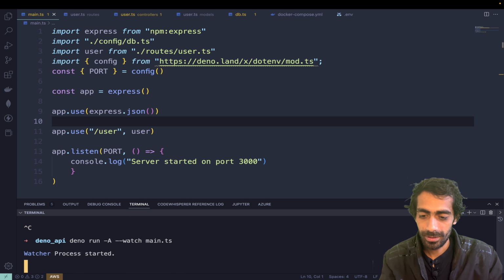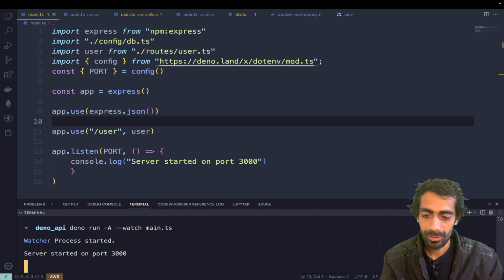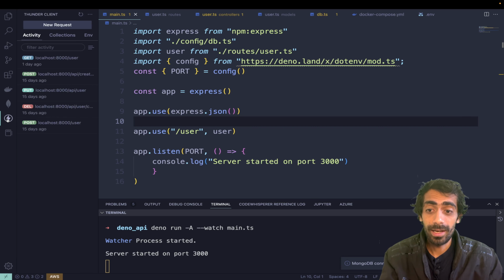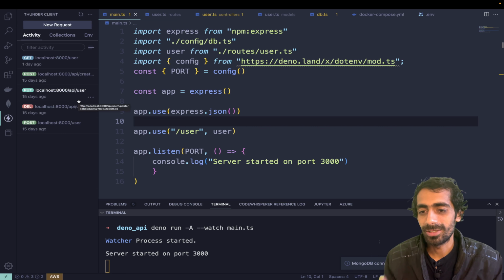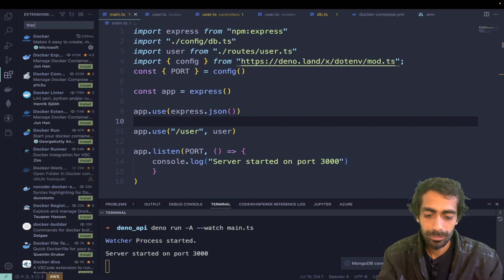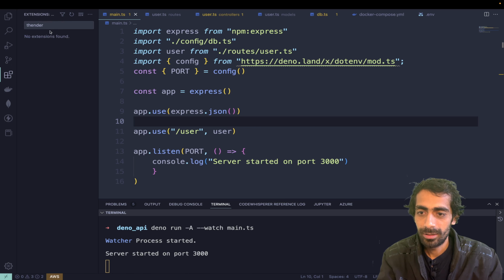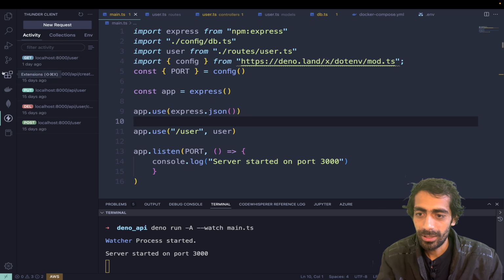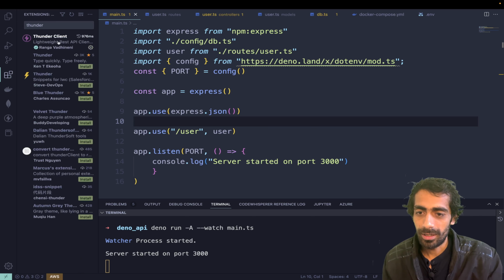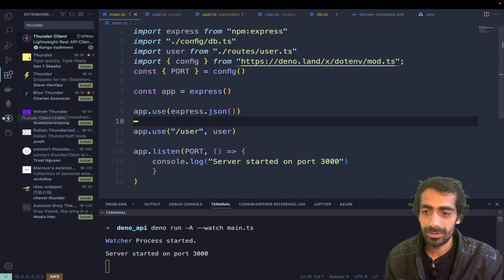Control C, let's restart. Let's wait. Okay, server started already, and let's go there. Hopefully I'm not missing something. If not, it should work. So I'm going to use Thunder Client. If you guys are not familiar with it, this is a replacement for Postman. So search for Thunder Client here, Thunder, enter, and you will see the Thunder Client. Yeah, this one. So please use this one. This is really very helpful.